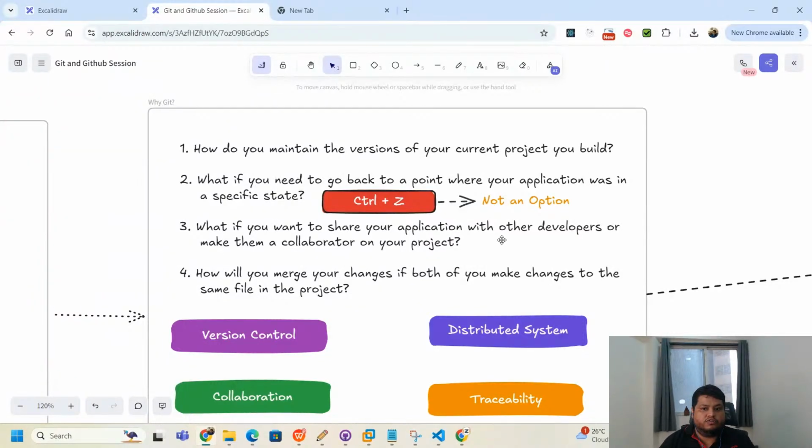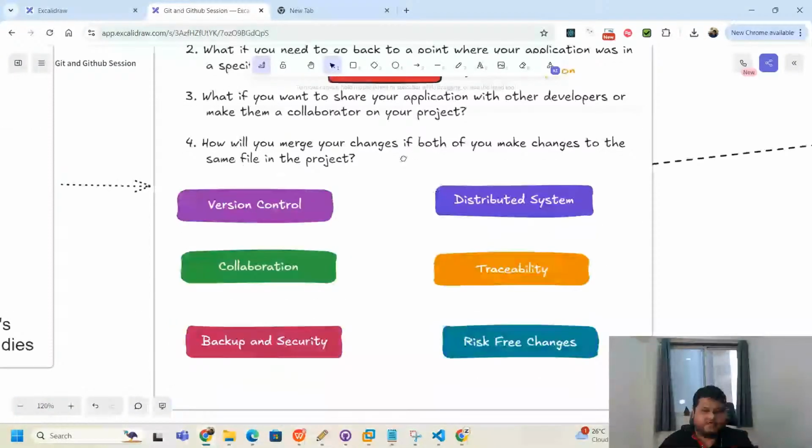Now, what if you want to share your application with other developers? As we have discussed, I want the application to be shared with other developers and make them a collaborator on your project. That's not going to happen. Whenever you share your application with other developers or make them collaborators, that is not something you can do without the framework we are going to talk about. Now, how will you merge the changes if both of you have made changes to the same file in the project?